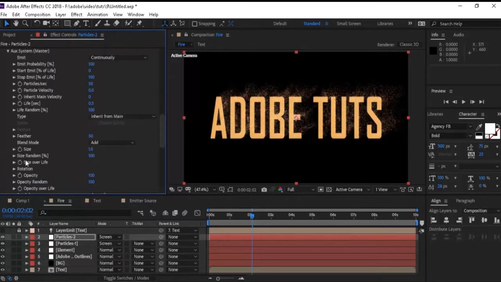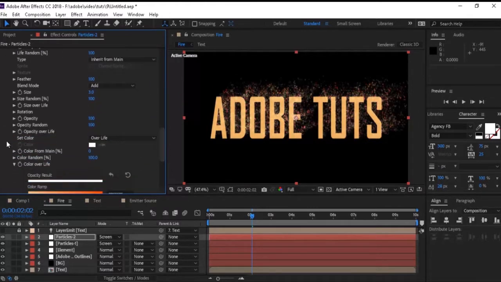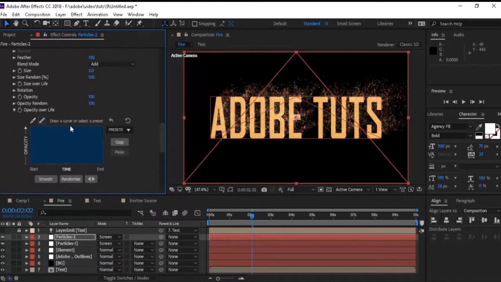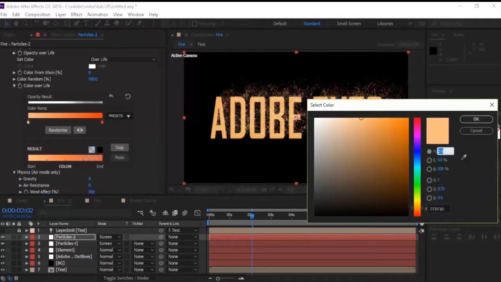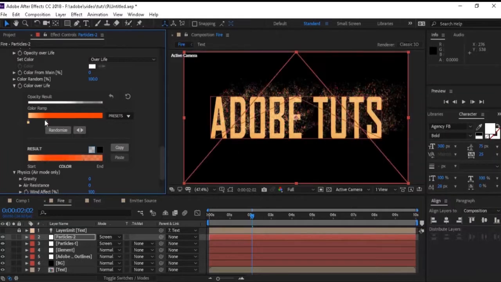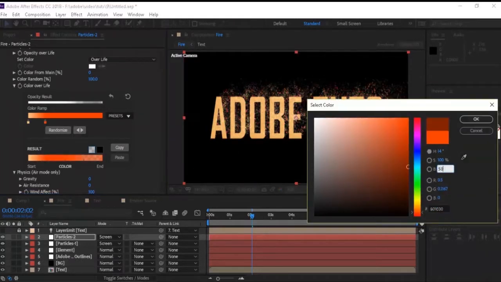Now go to the Emitter section. Change Emit Probability percentage to 50. Particles per second to 10. Change Life to 0.4. Feather to 100. Change Size to 3. Make some changes with Opacity over Life and smooth it once done. Go to Color Over Life and change the colors. Use light brown and rust color for the same.